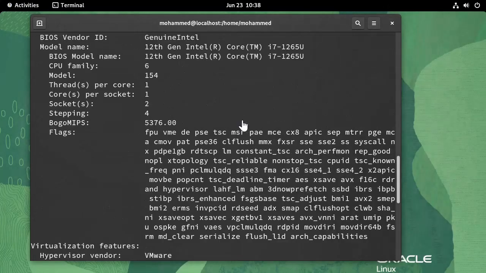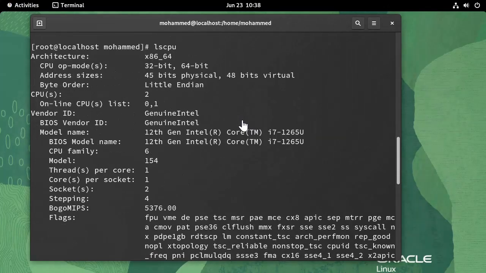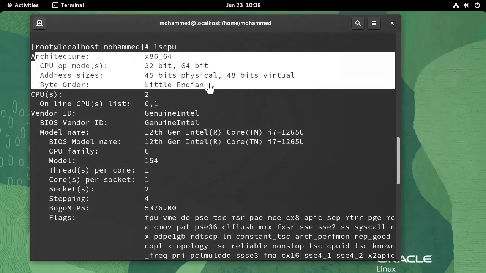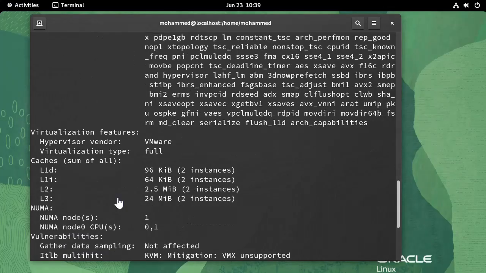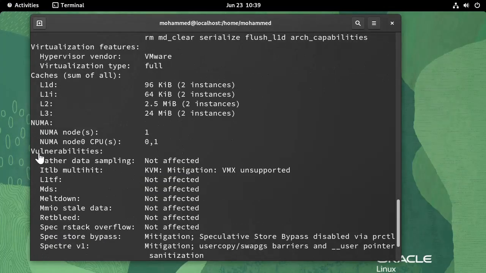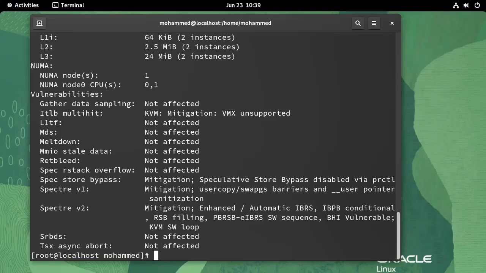And this is the list of all the information that this command can get you. So for example, this part here is the architecture. This is the vendor ID. This is the model name, 12th generation Intel Core i7 1265U. CPU family, threads per core, flags, caches, vulnerabilities, and so on and so forth.